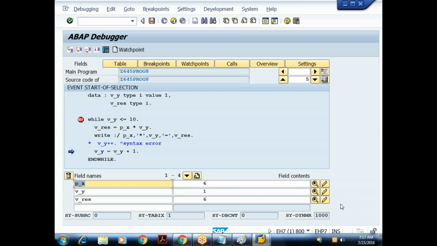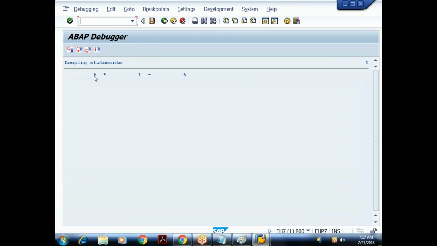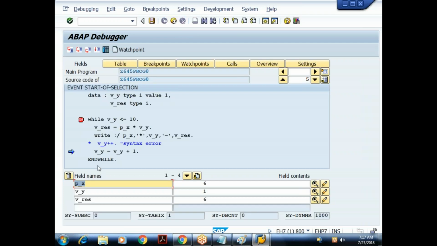How do you check the output generated so far? On the application toolbar, you can see we have a button, Display list. So when I click on this, I can see the output generated so far. So let me click on this. Yes, what is the output generated so far? 6 ones are 6. Done. Let me go back.